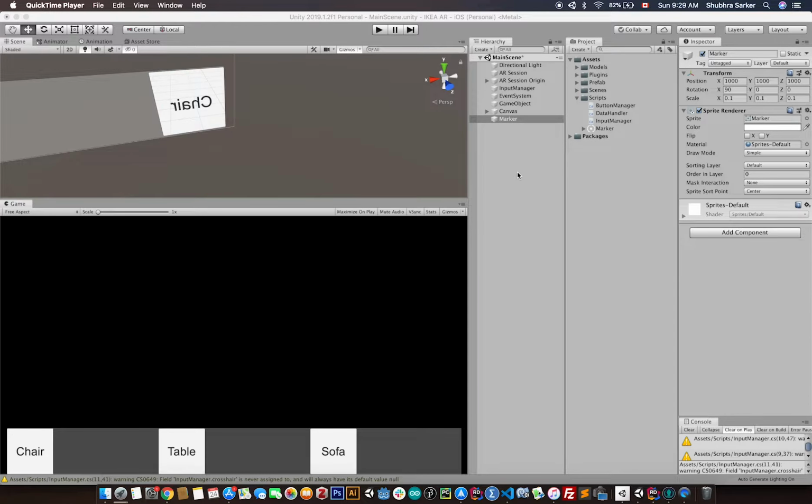After building the game onto my Android device, I noticed that the marker size is really big. So I had to reduce the scale by a factor of 10. I made the scale 0.1 for the X, Y, and Z axes. And that's all about it. So now we have a marker that we can use to place objects in the virtual world.